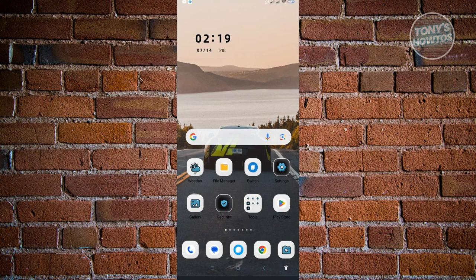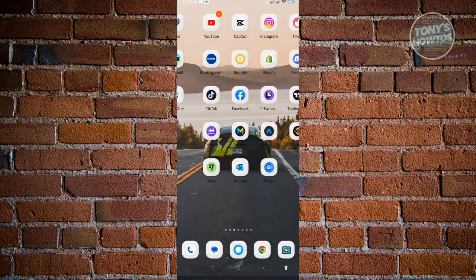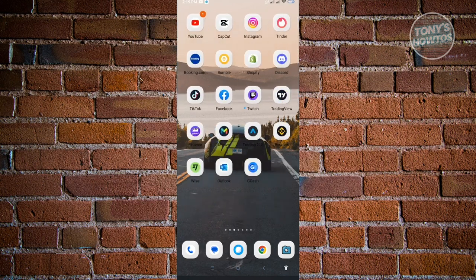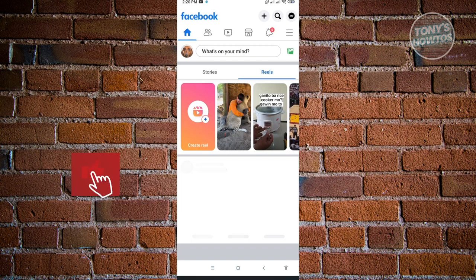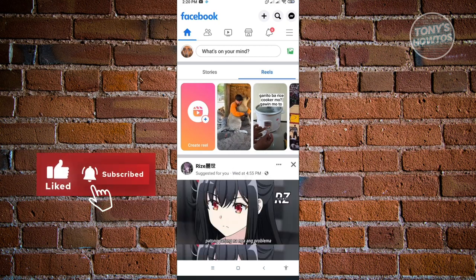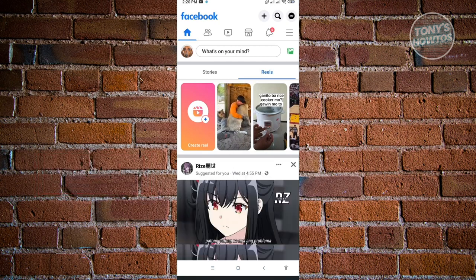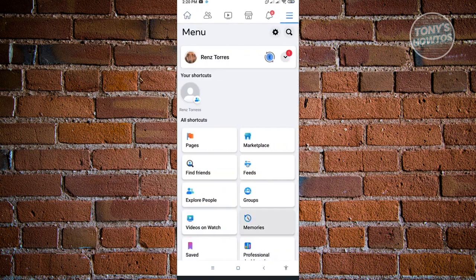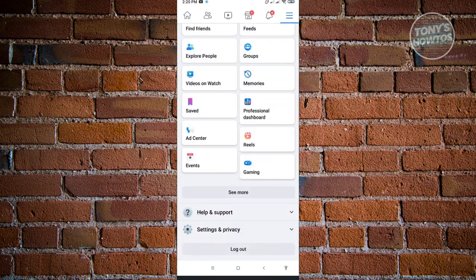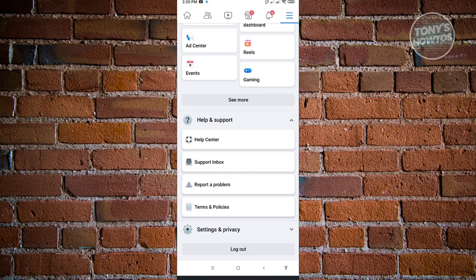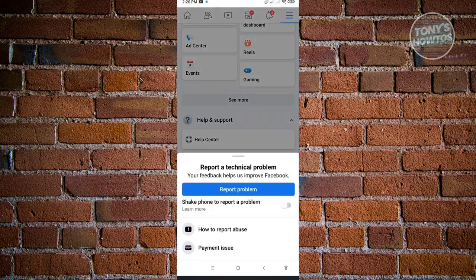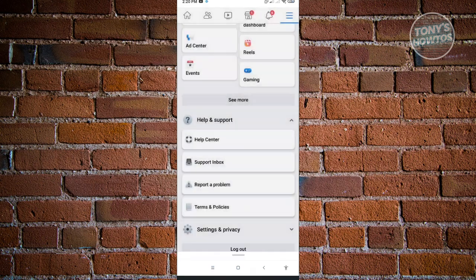So there's a way for us to actually appeal this. The first thing that you want to do is open up your Facebook account here or Facebook application. Now in Facebook, we want to click on the three bars at the top right of your screen. And from here, you want to scroll down a bit until you see the help and support section. Under help and support, you want to go to report a problem. And from here, just click on report a problem.